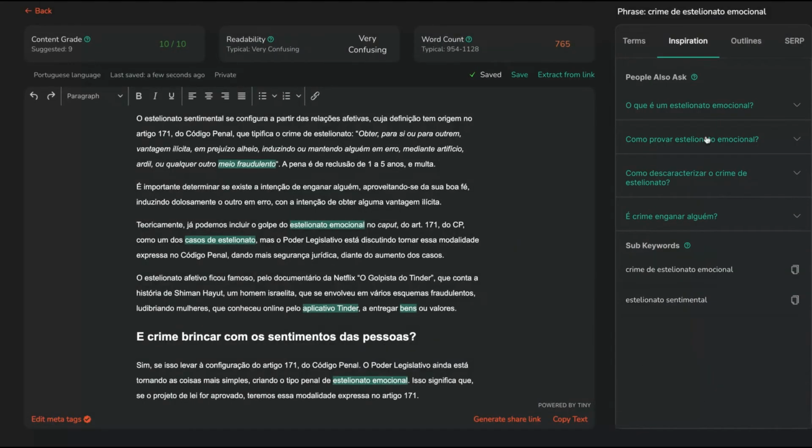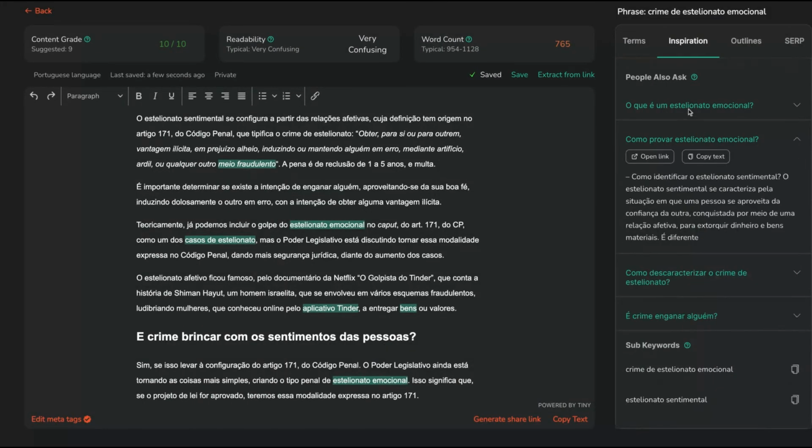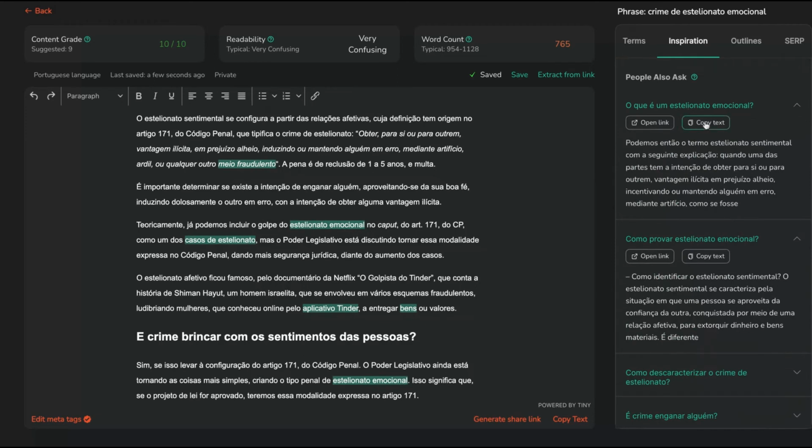I found some People Also Ask questions here for that keyword. You can copy the text here and paste it here, but then you need to rewrite it, because it's not an AI that is creating that content. They are pulling that content from the original article.